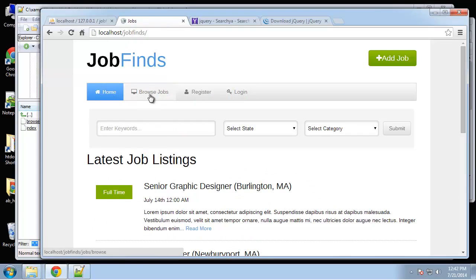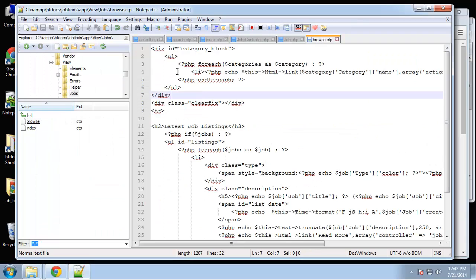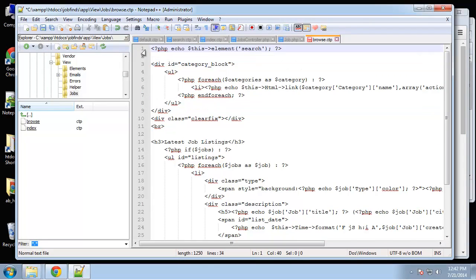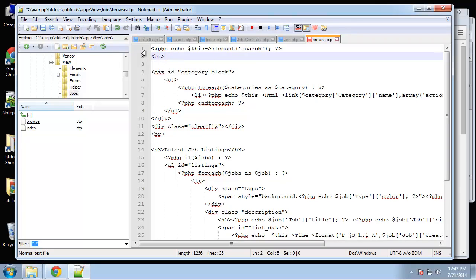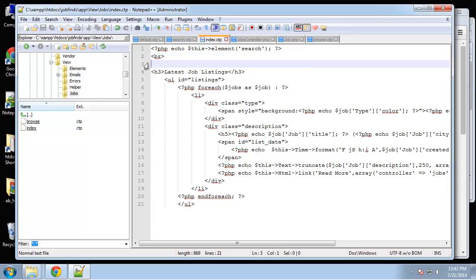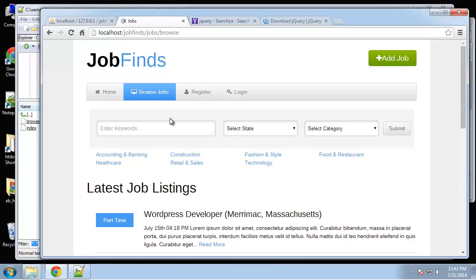Okay, so we also want it on the browse page, so go to our browse view and paste that in as well. I just want to have a BR tag under this, a line break. Okay, so now it should be visible on the browse page as well.